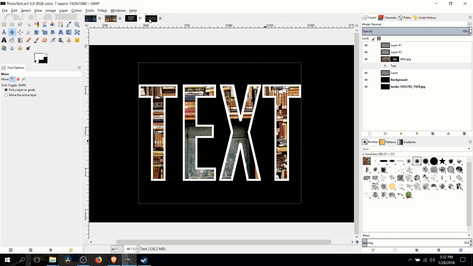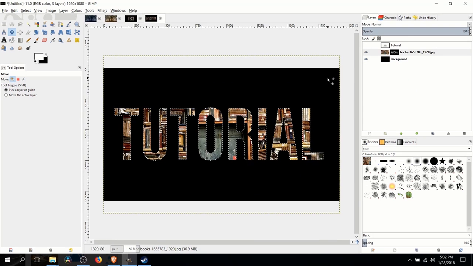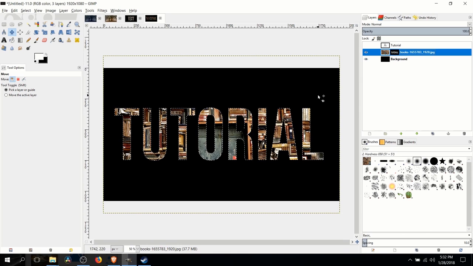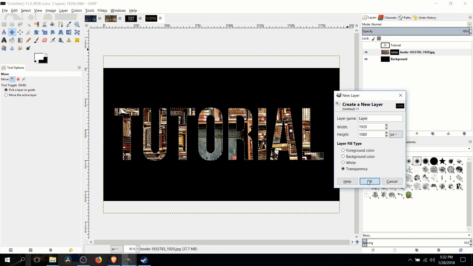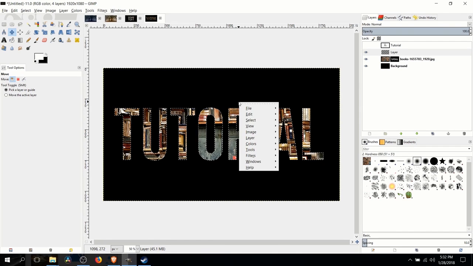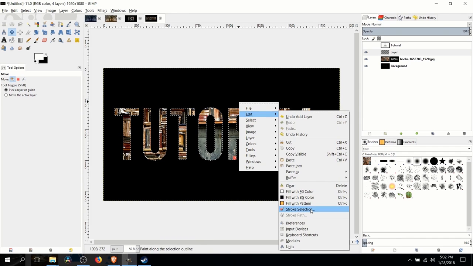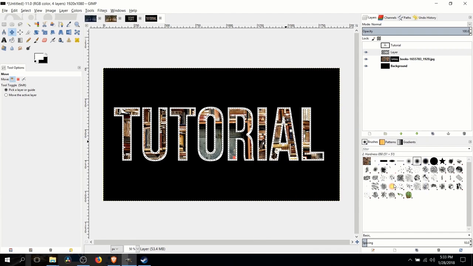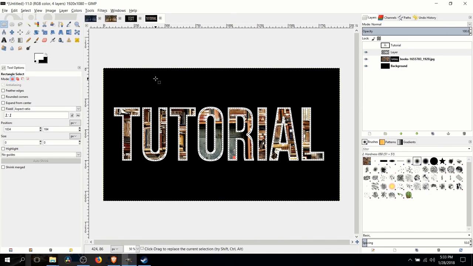Now, to get the same effect I had at the beginning, we can also add on a stroke as an extra. Technically we're done, but if we want that stroke, we can right-click on the image layer, go to Mask to Selection, if it's not already selected. And I would recommend doing this on a new layer, so I'm going to add a new layer here. And with the selection still there, right-click, go to Edit, Stroke Selection, and stroke it with whatever color you want. That's going to be the foreground color selected over here in the toolbox, and the line width you want. I'm going to do 12 pixels here, stroke it, and you get a white border on all of the text.